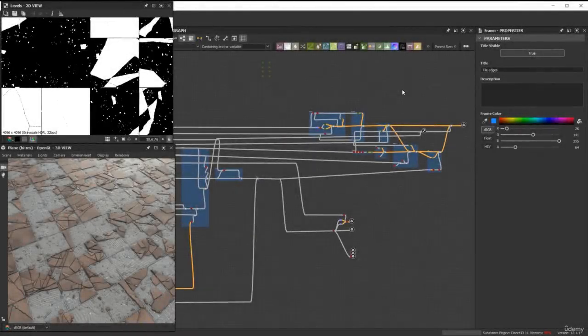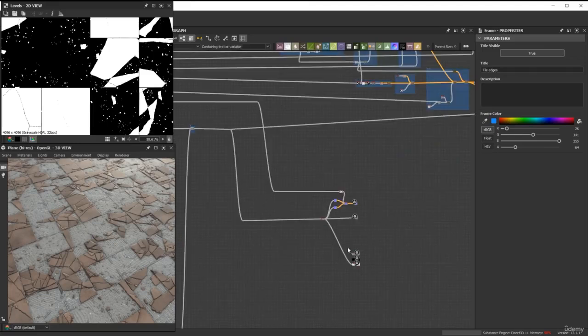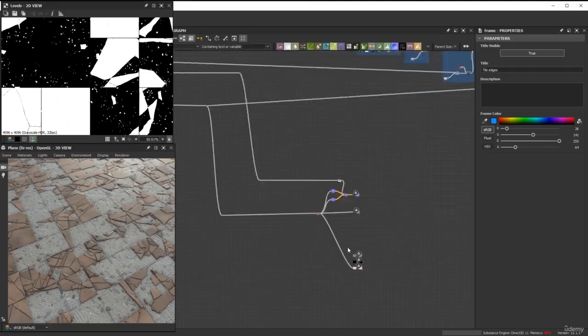In this part we are gonna create the roughness map, the ambient occlusion map, and then we are gonna export everything so that in the next part we can present it in Marmoset Toolbag 3. I will start with the roughness map.